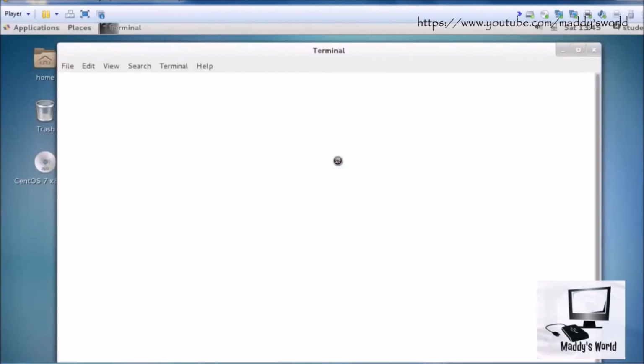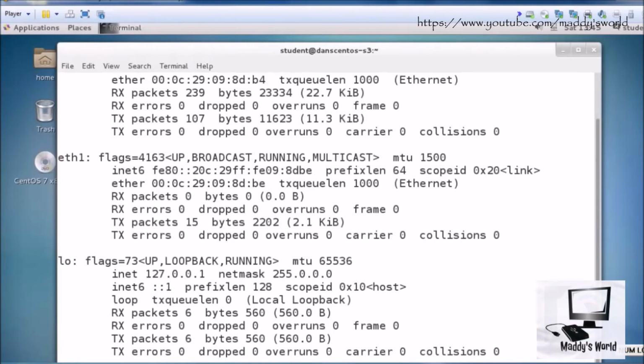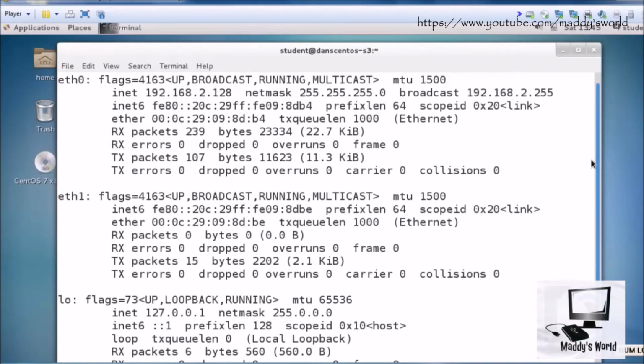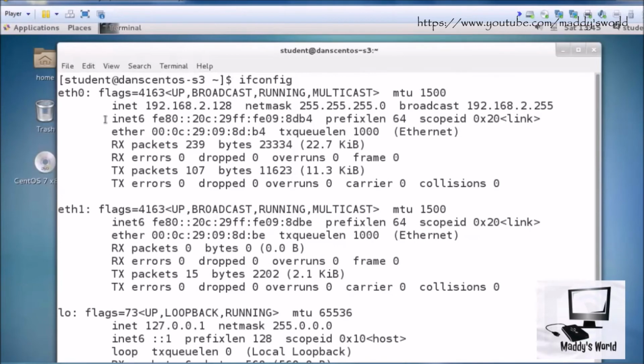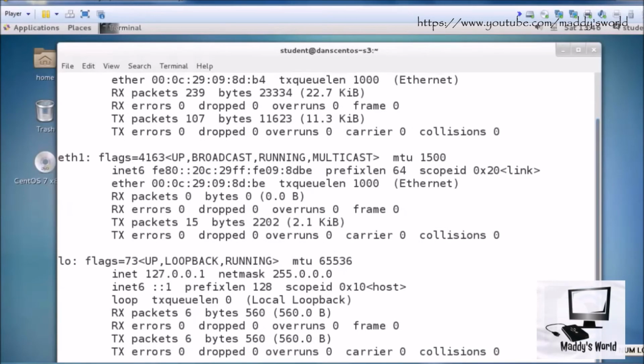In the terminal, I'll type in ifconfig. And you can see now I have eth1 and eth0. eth0 is picking up the IP address from the network. And eth1 is going to be our LAN segment, and we're going to configure that. So now that we have the network interfaces reading the way that we want them, now it's time to configure them. And so that's the next thing that we're going to do.